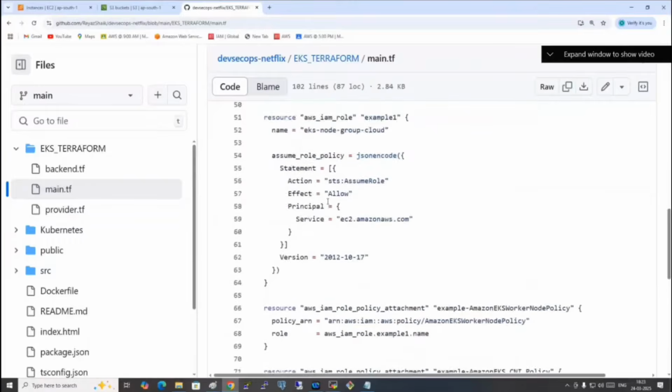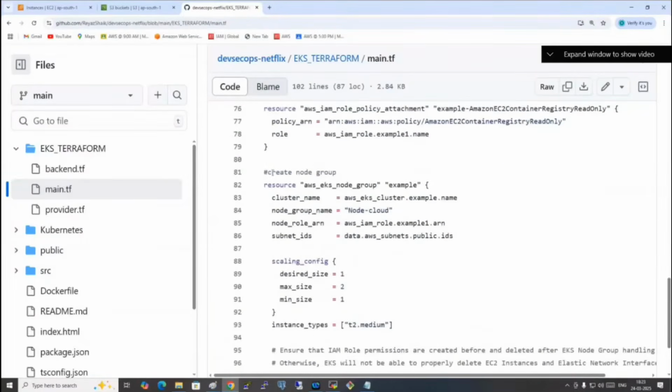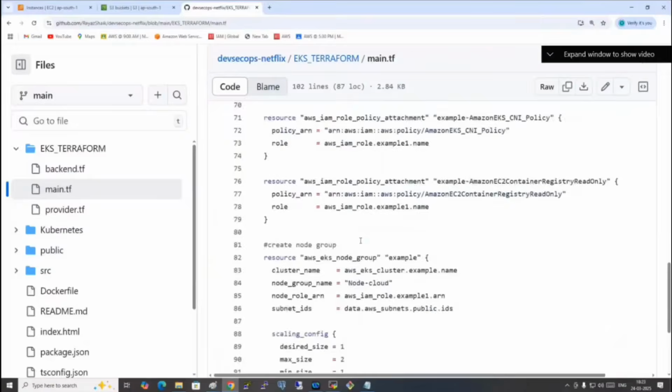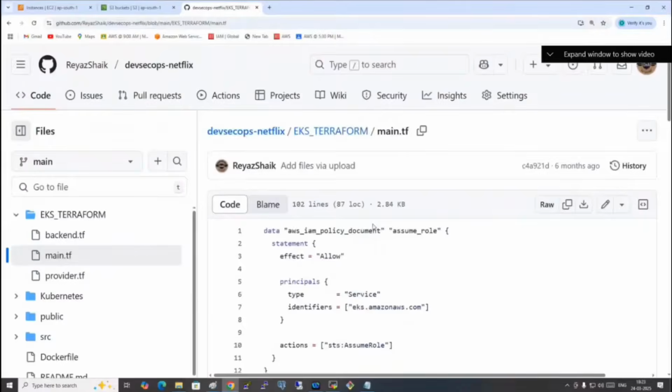So it's creating the IAM role, and then the roles are getting attached, and it is creating what here? Node group. What is it creating? Worker nodes. Desired size: how many instances will launch? Worker nodes only one, and that is t2.medium. That's it. If you use this, EKS will be created automatically.